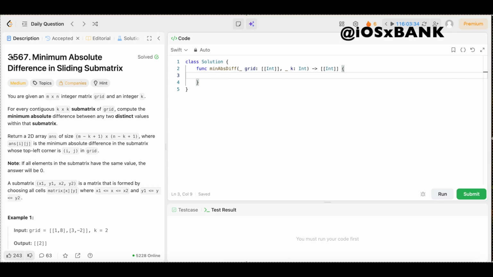And today we have question number 3567, minimum absolute difference in sliding submatrix. The difficulty level is medium, but don't worry because you already know we're going to keep the solution as simple and easy to understand as possible.